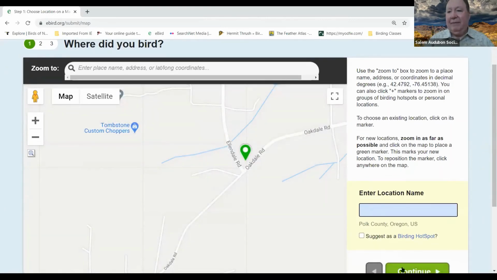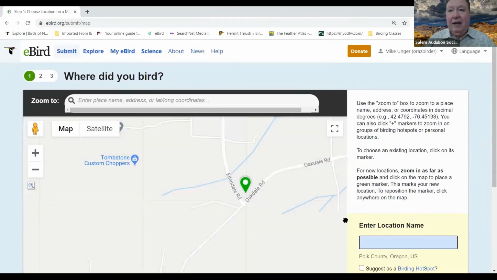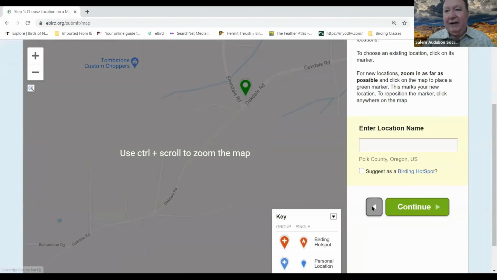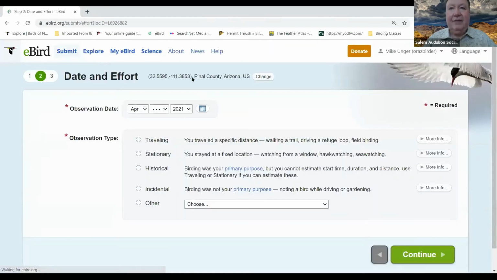And once you put in your name, you put continue, it would put the location up there for you to see in your actual, so let's say I just use this, your location that you just renamed would be right here. And you'd go on with the rest of your submitting. Okay, so I'm glad we made it through that. Even I learned a little something there.